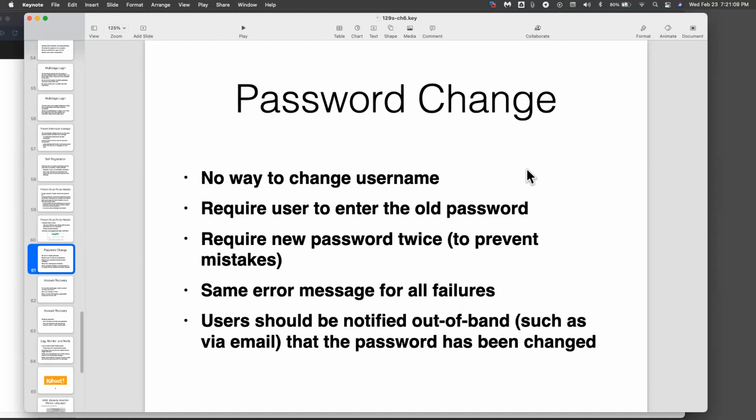All right, so password change: there should be no way to change a username, and you should require the old password and the new password twice, and then give the same error message for all failures. And after you do a password change, the user should be notified that somebody changed the password, so they might notice if it was an attacker changing the password.